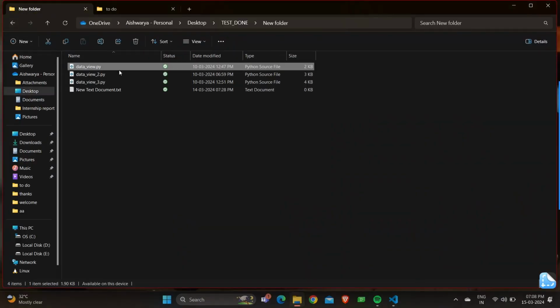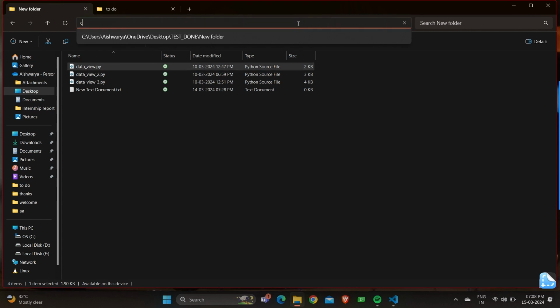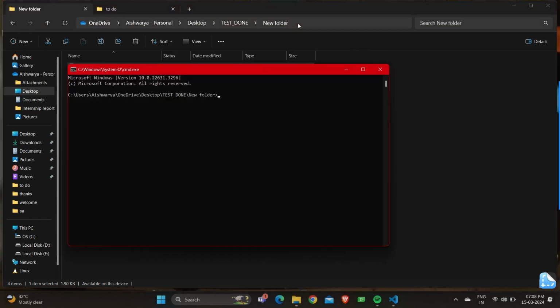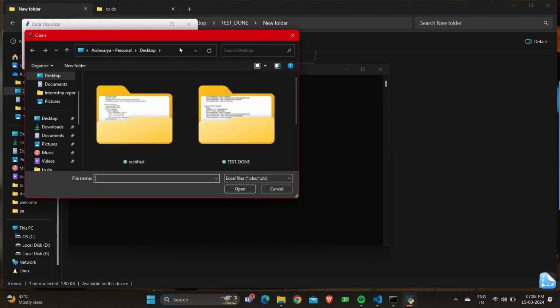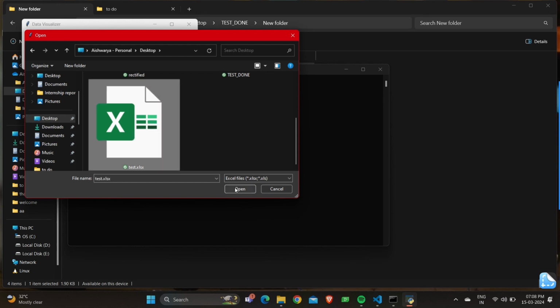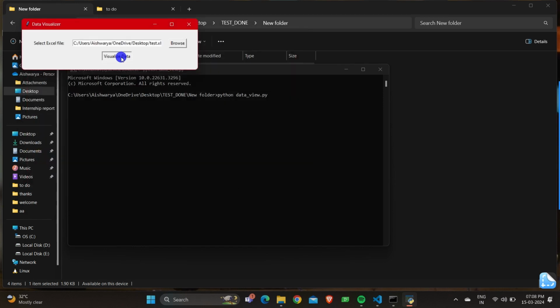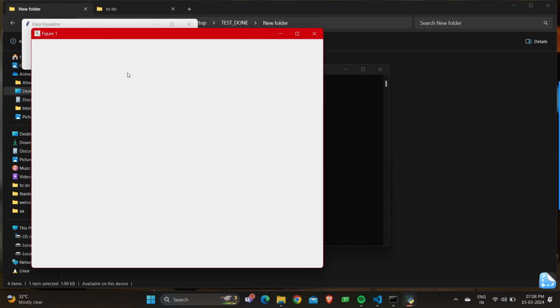So as usual, I'm going to go to where the file is stored, copy the name, open command prompt, and in command prompt, type python, space, filename.py. As you can see, there is a GUI window where I'm going to browse my Excel file, which was shown before, and open the file in the GUI to visualize the data.